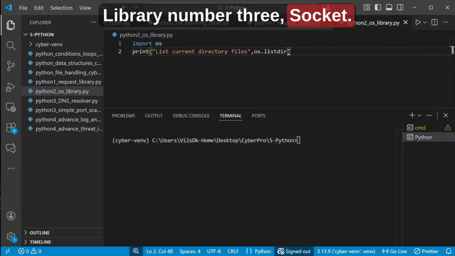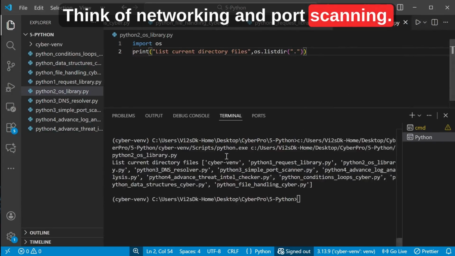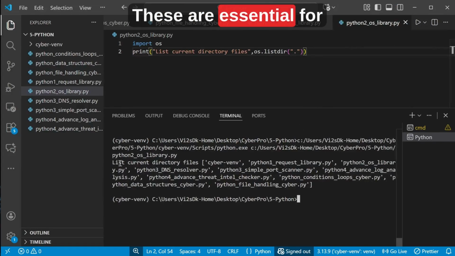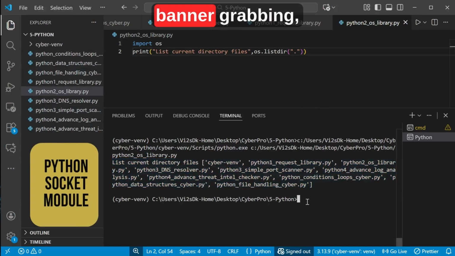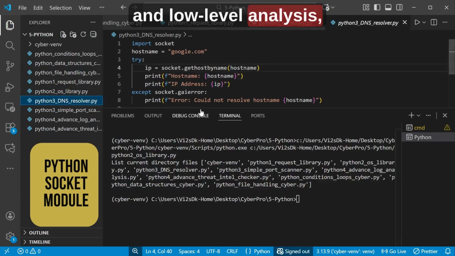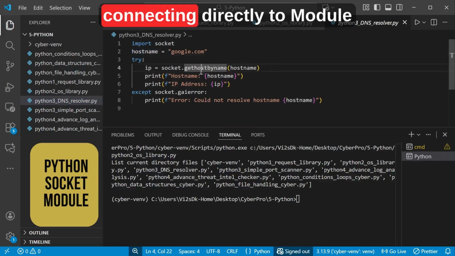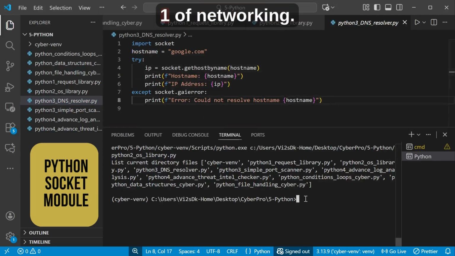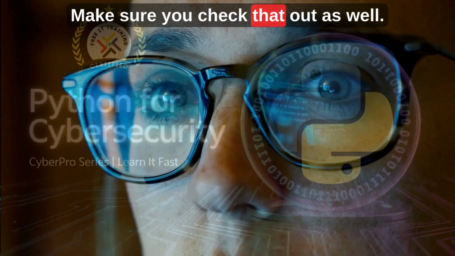Library number 3, socket. Think of networking and port scanning. These are essential for custom network tools, banner grabbing, and low-level analysis, which actually has to do with connecting directly to Module 1 of networking. Make sure you check that out as well.